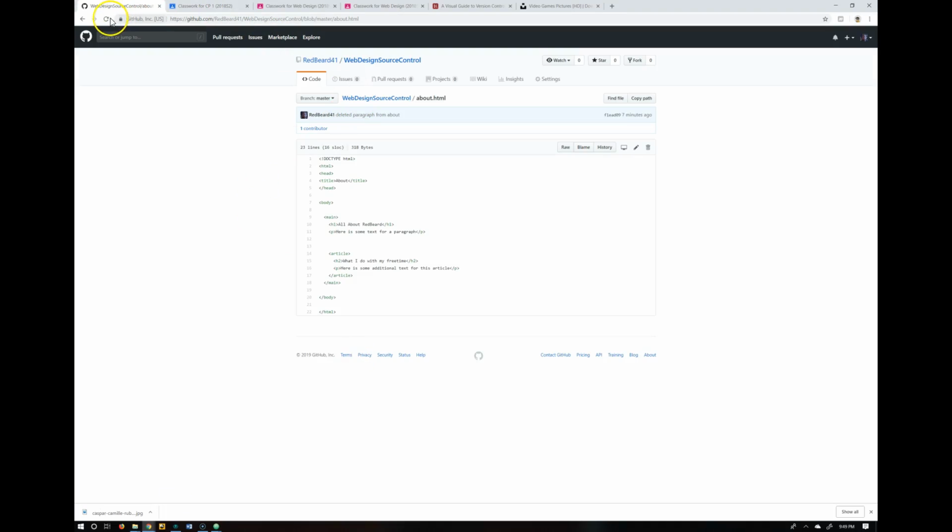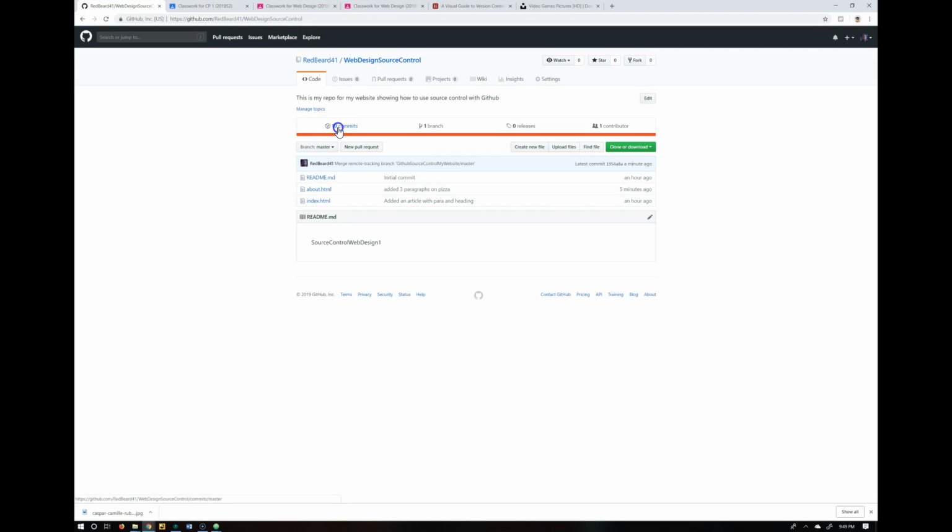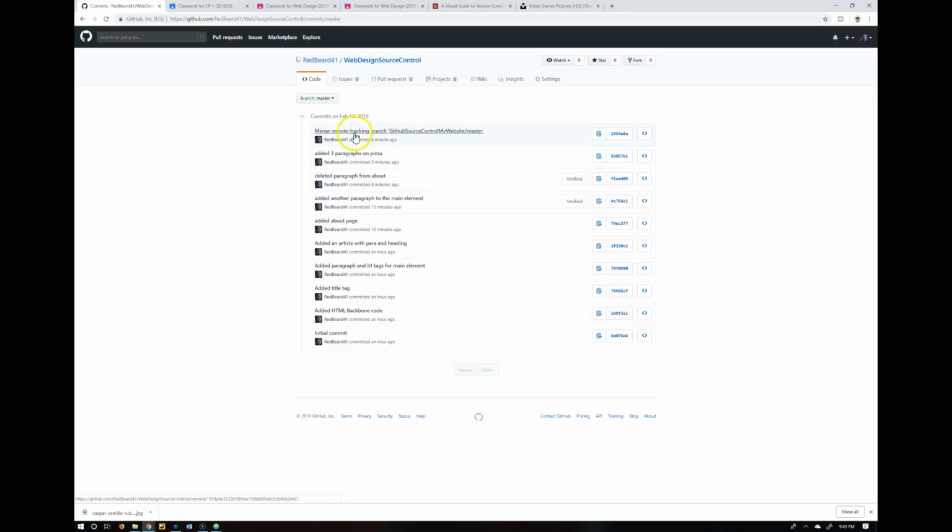I can refresh this page and it's going to have those changes. So there is my changes. It is tracking those commits, that I dealt with that merging the remote with the conflicts, added those 3 paragraphs on pizza, and everything is good. I could continue to work on GitHub. I could continue to work on my local computer.